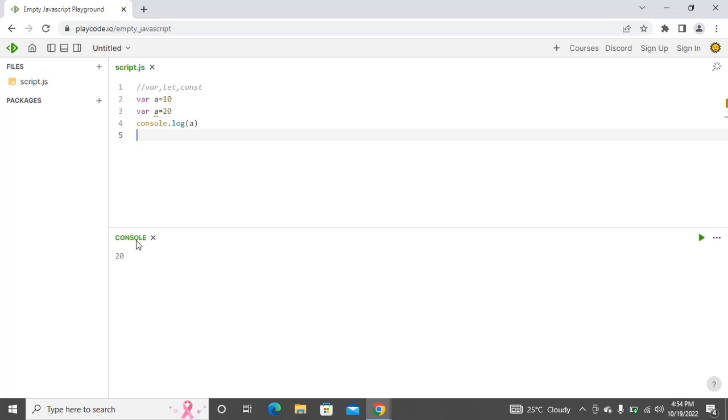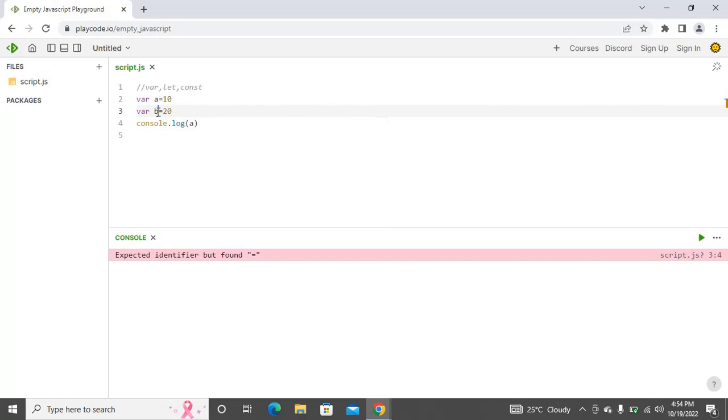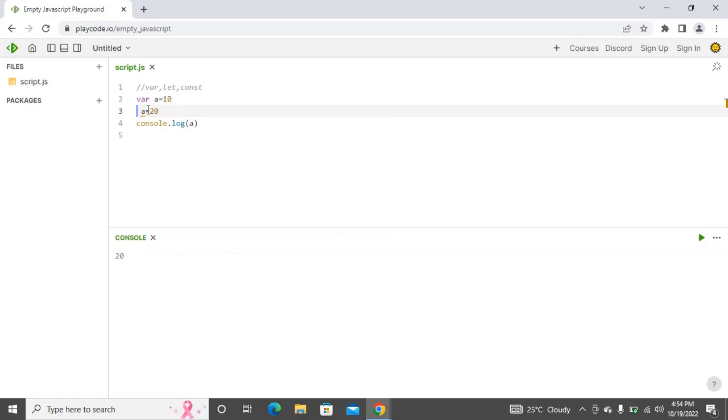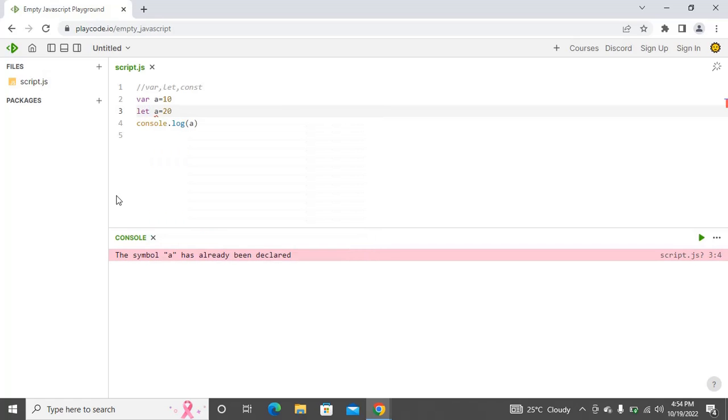Now the same thing we'll check with the let keyword, whether it works or not. A equals 20, instead of this keyword, I'll go with the let keyword. See, I got an error: the symbol A has already been declared. So it doesn't work. If you have declared a variable and want to redeclare the same variable using let, that is not possible. But with var, that is possible.